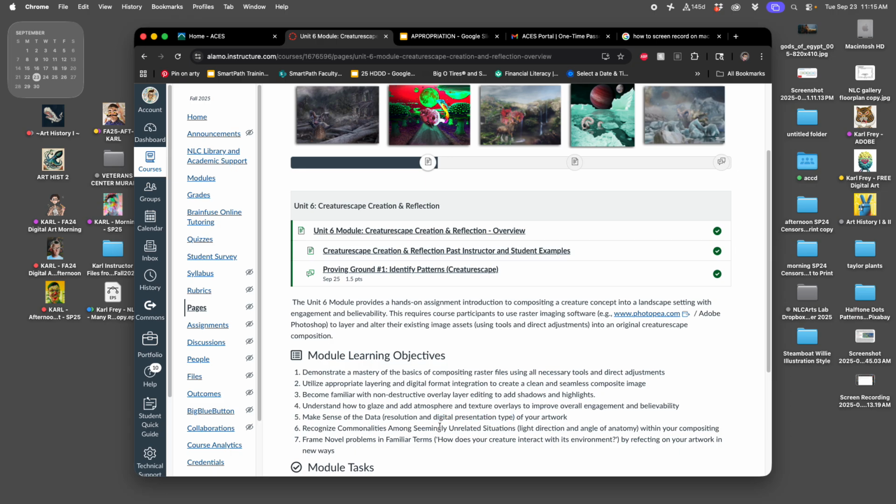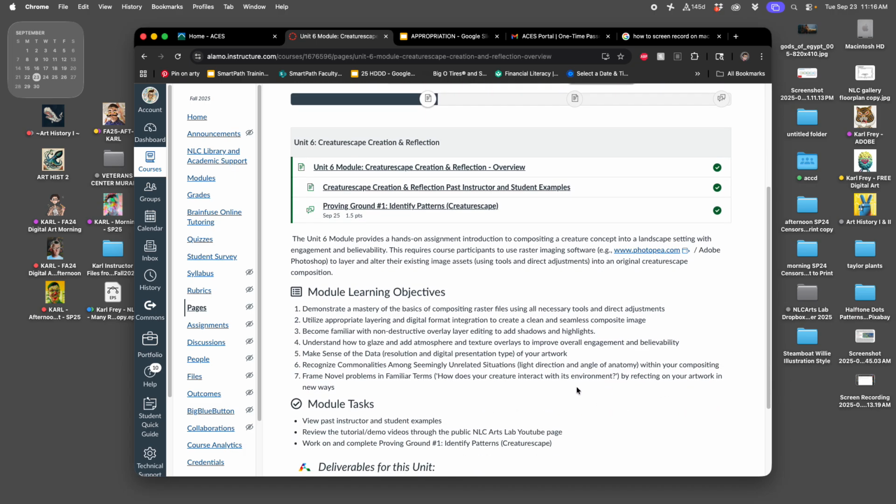The commonalities among seemingly unrelated situations: even though these assets were created separate from each other, we need to make their light direction match, and we need to make the angle of anatomy of the creature match the setting. And then we need to frame novel problems in familiar terms. So we're actually going to have to write for this and say how we think our creature would exist in this environment, whether we're using the setting that we created in assignment 1 or a setting that we find. So it helps us reflect on our artwork in new ways.